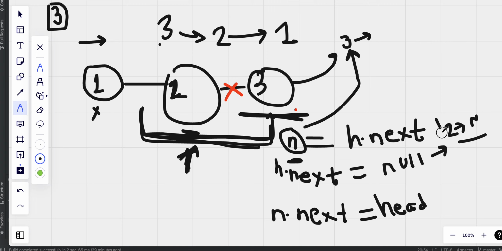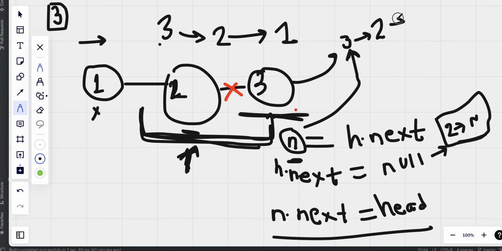Now we want to add this to the next of 3. How did we do that? Next dot next equals head. When we do this, we have 2 and null. So up to here we found the reverse of the remaining of the linked list. As we did with the 2, we're going to follow the same thing with the 1. In this way we can solve the problem using recursion.